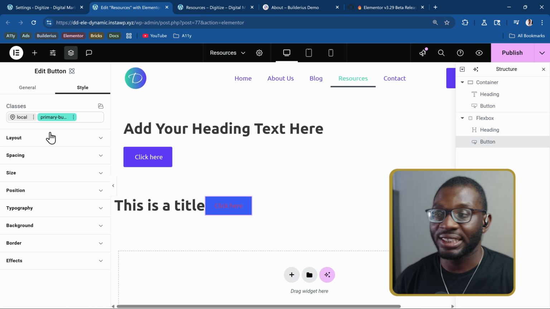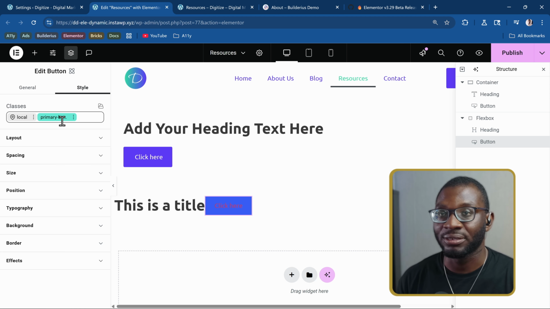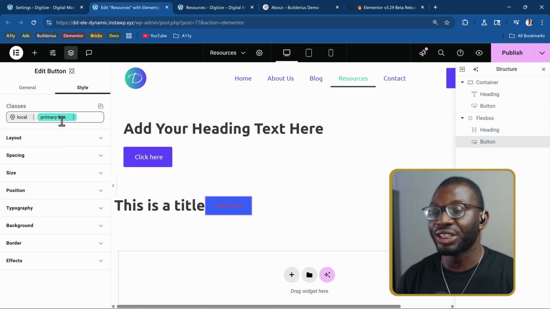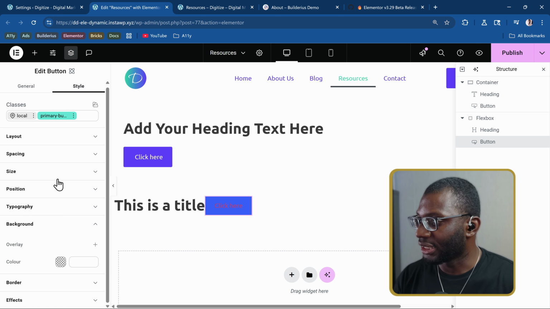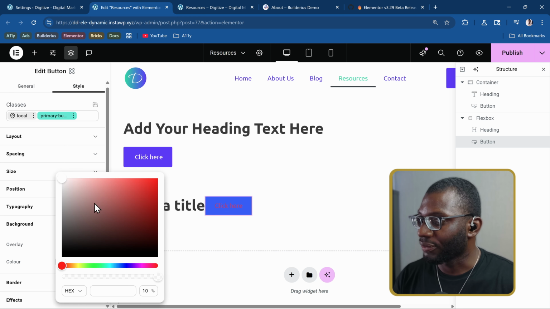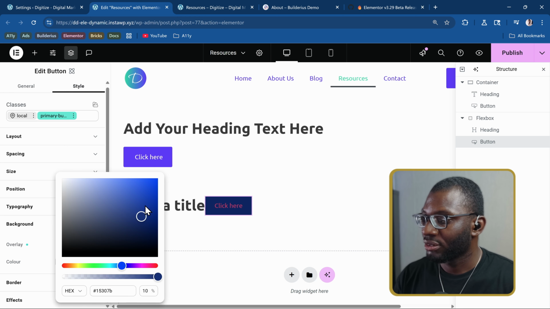Then I can go ahead and style this new class name called primary button. Let me now go ahead and change, first, the background. So I'll go to the background and I'll give it a background color of, let's say, maybe red or like a blue.